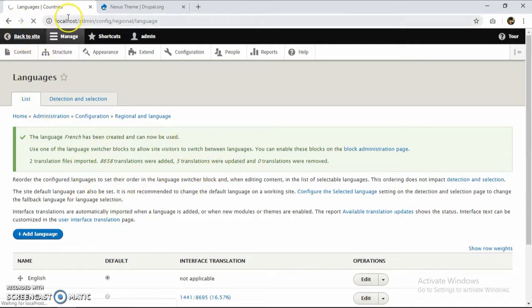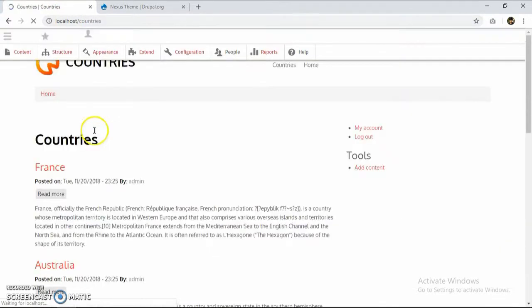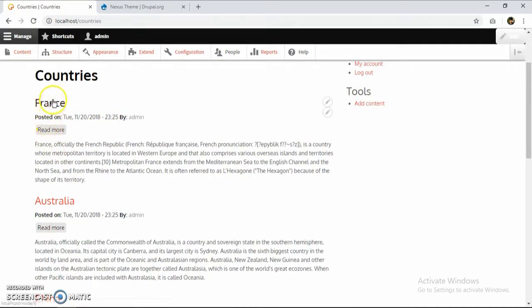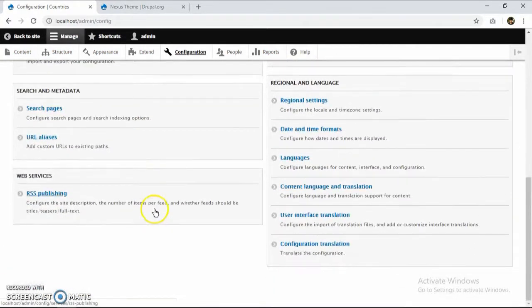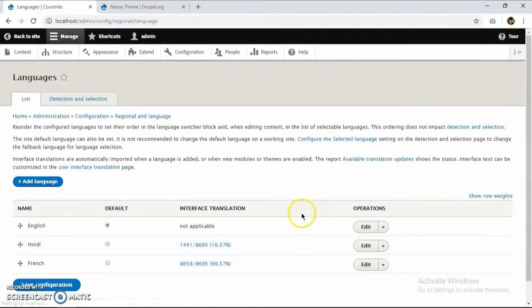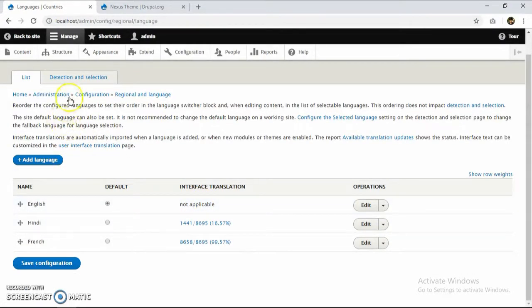Let's go back to the site. Okay, so let's just open any one of them. Well, the option is not here yet. We have to go to configuration. Down here we have all these new options with us. These two are already there, and we have these four when we enable them. So let's go to languages. Here we need to go to detection and selection.